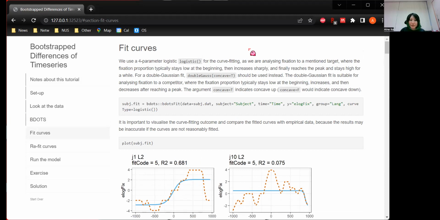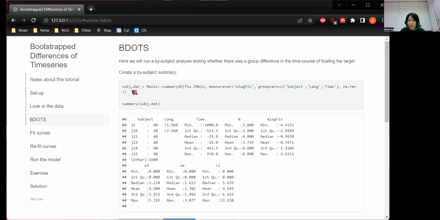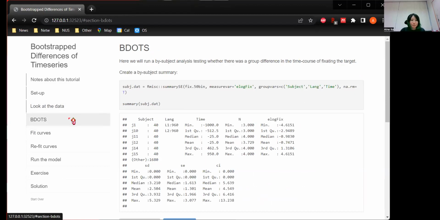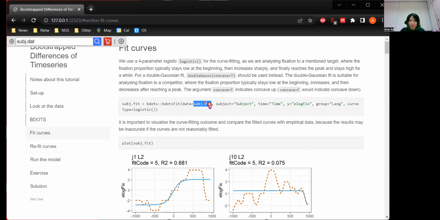To do that, we are calling the function bfit, which is a function to fit the curves, and this is from the bdots package. So we are calling the bdots package and the bfit function. We are using the data subject that we created in the previous step. Just to show you, this was called subject data.